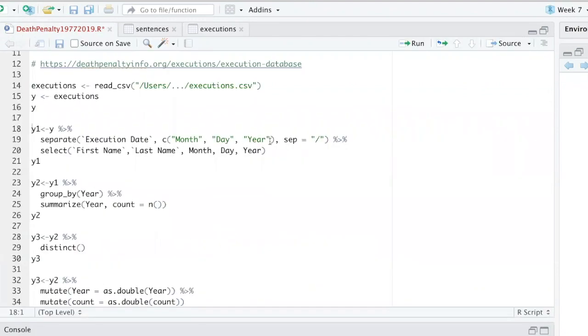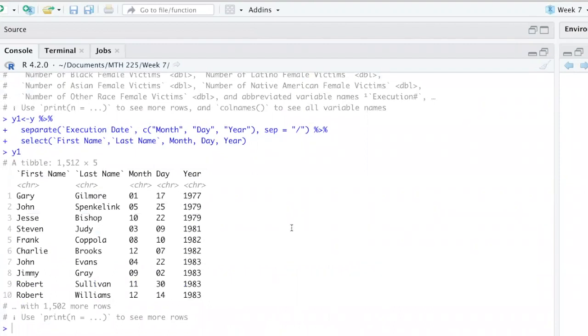The next thing we're going to do is to separate the date, the execution date. Now in this command, we're going to get rid of the execution date and replace it with month, day, and year. The separator is a slash. Then instead of printing that whole messy table, we're just going to select a couple of the relevant fields like first name, last name, and then the 3 month, day, and year that we wanted to have. So let's take a look at that. And then there you can see it. They've got first name, last name, and then it has successfully separated the execution date by month, day, and year.